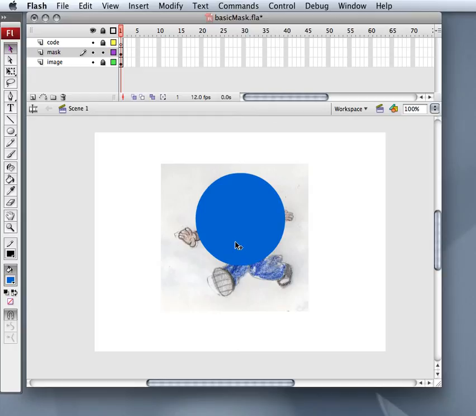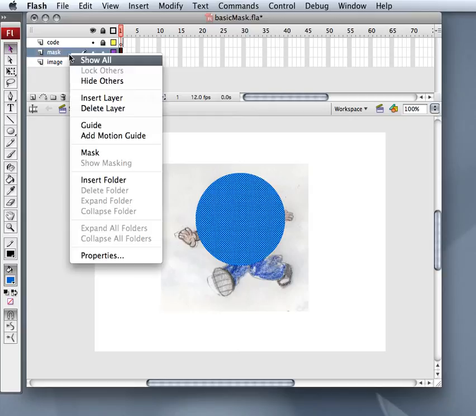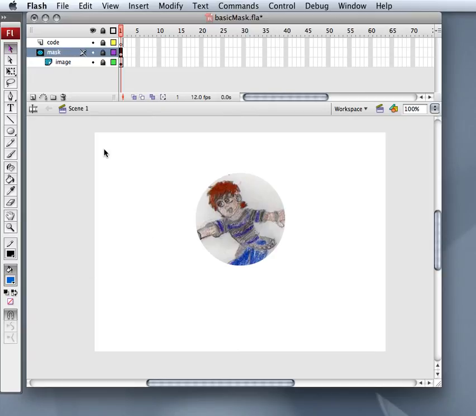And then in order to create that as a mask, all I have to do is select that layer, come down, right click, and then hit mask, and bang, I've got a mask. And that's it for a very basic mask.